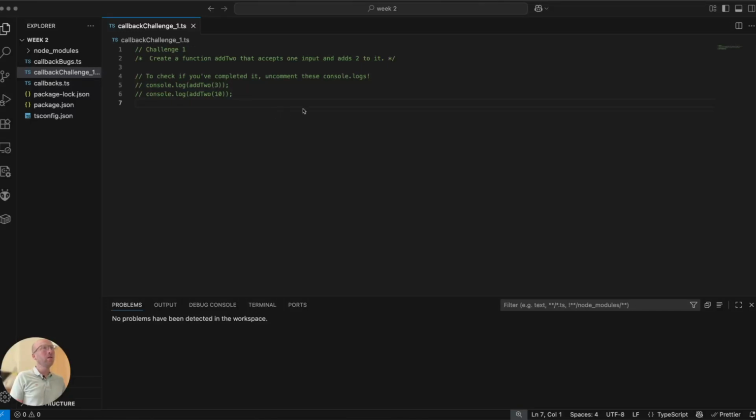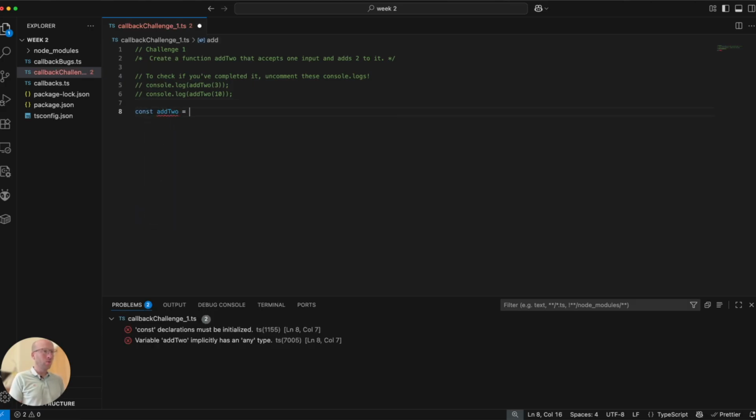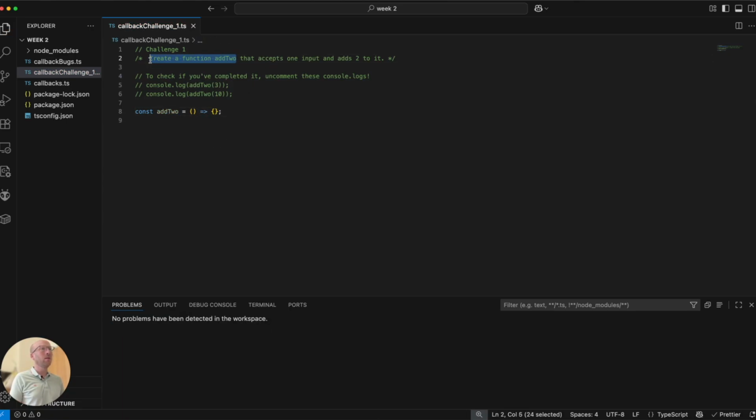Callback challenge 1 with TypeScript. Create a function add2 that accepts one input and adds 2 to it. So const add2. There's our function. So this part is done. The function accepts one input and adds 2 to it.